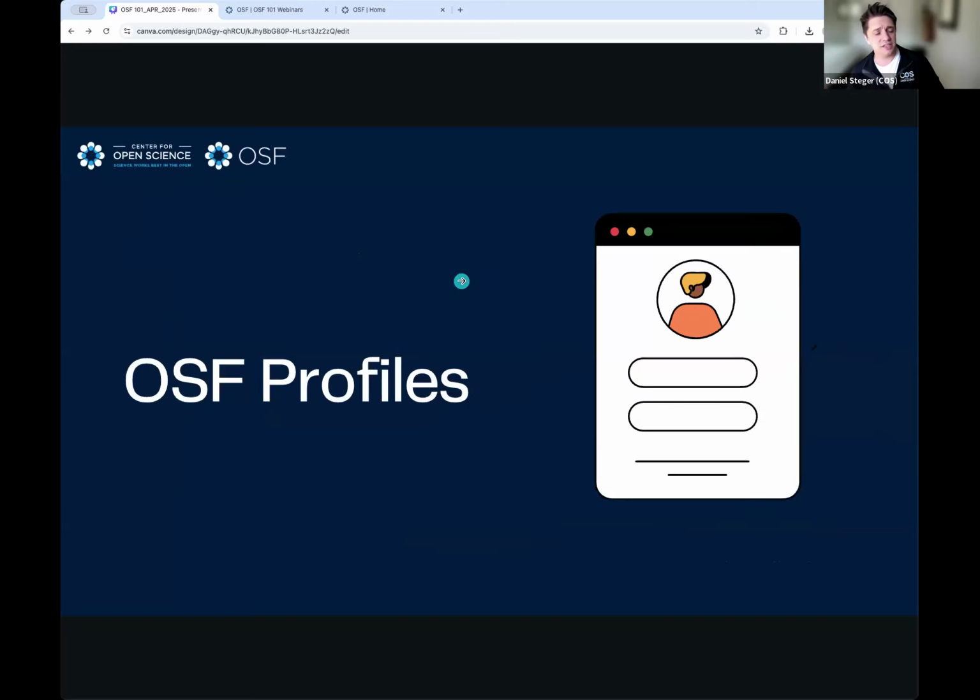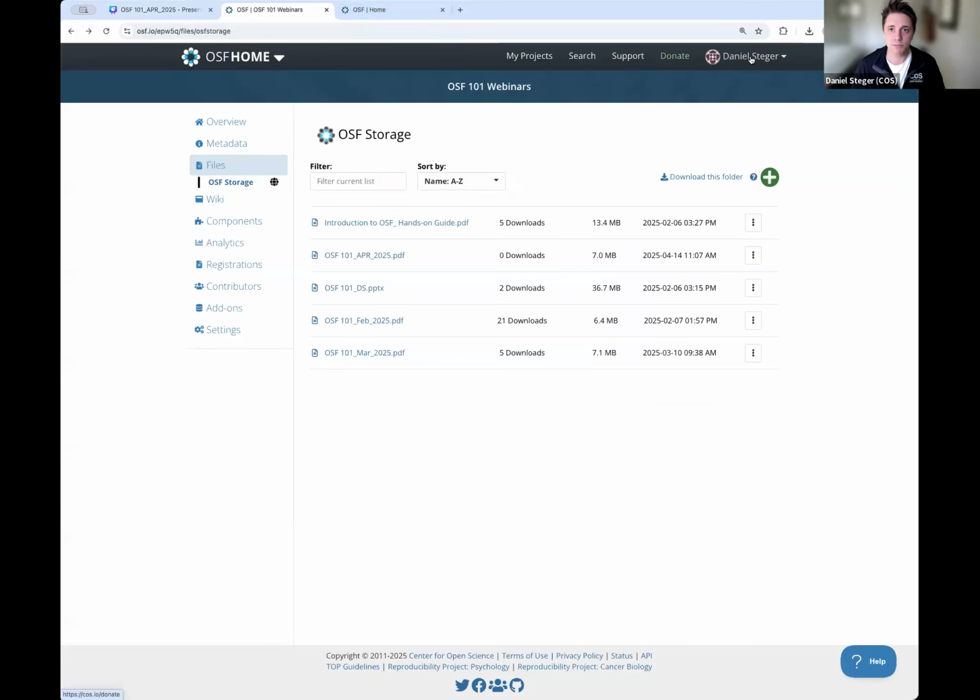Now, OSF profiles. This is a section that I've kind of glossed over the past couple of months because this is a page that we are actually getting a little bit more of a revamp towards the end of the year. The idea is that on this OSF profile page, you have a link that is yours as a researcher. And I will just go to my particular OSF profile.